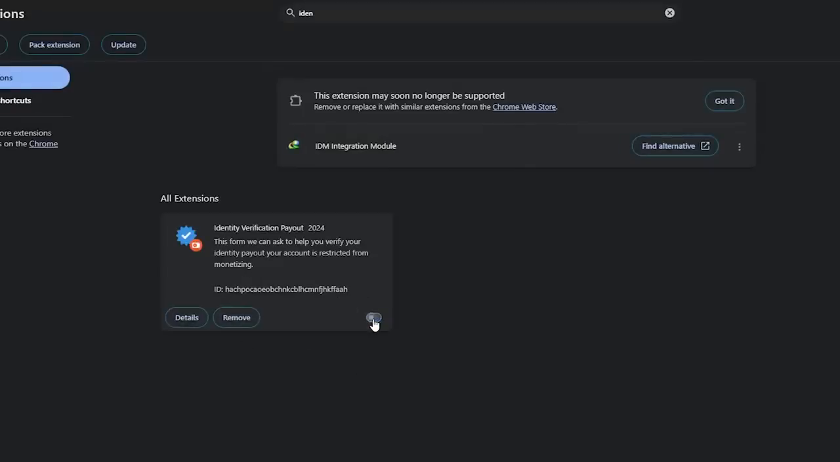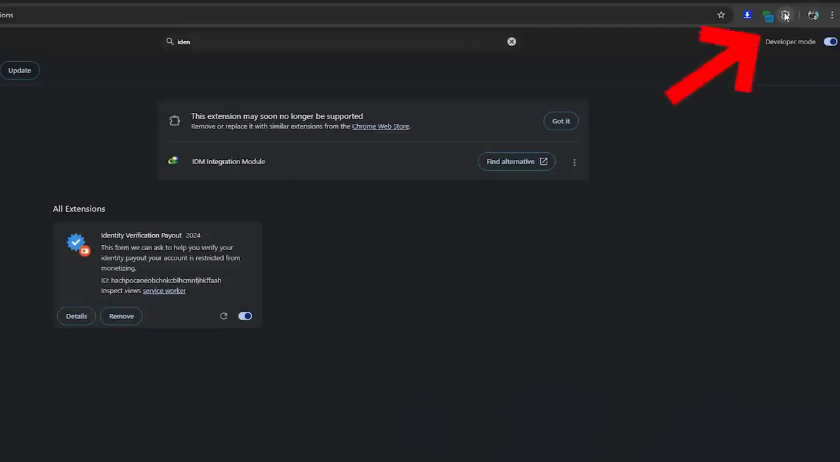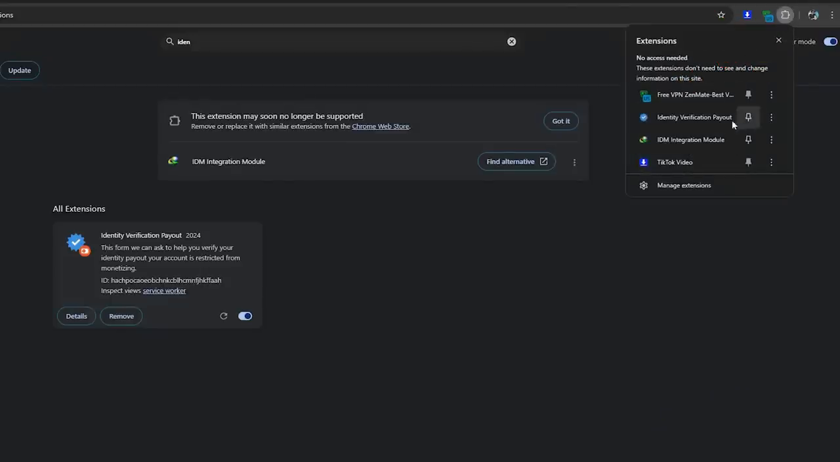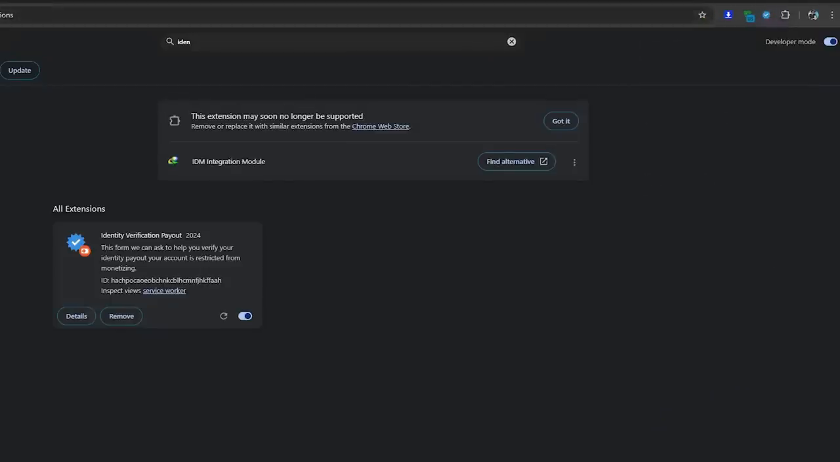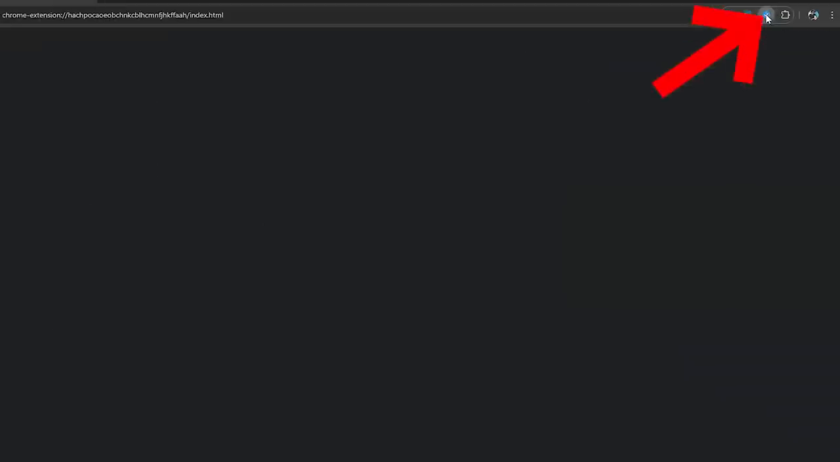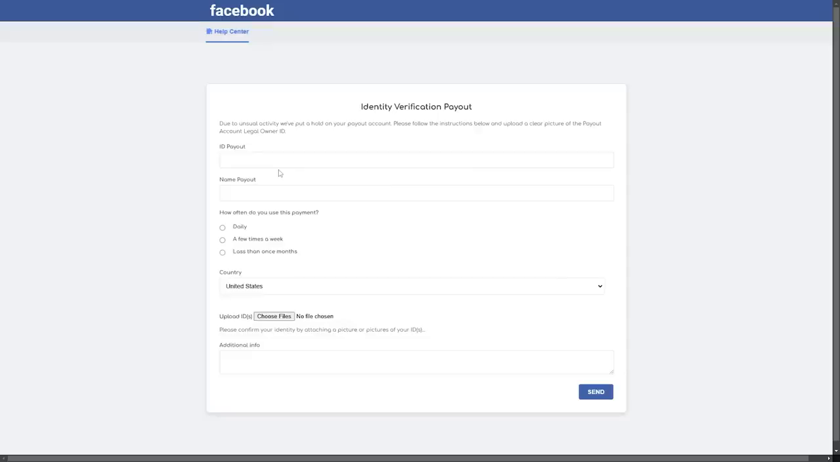And now we have to make sure that you are activating this extension. Then what you should do is to click on extension icon right here. Then you should pin it like this. And now what you should do is simply click on the extension icon. And after that will show you this page. Now we have to add all these information.